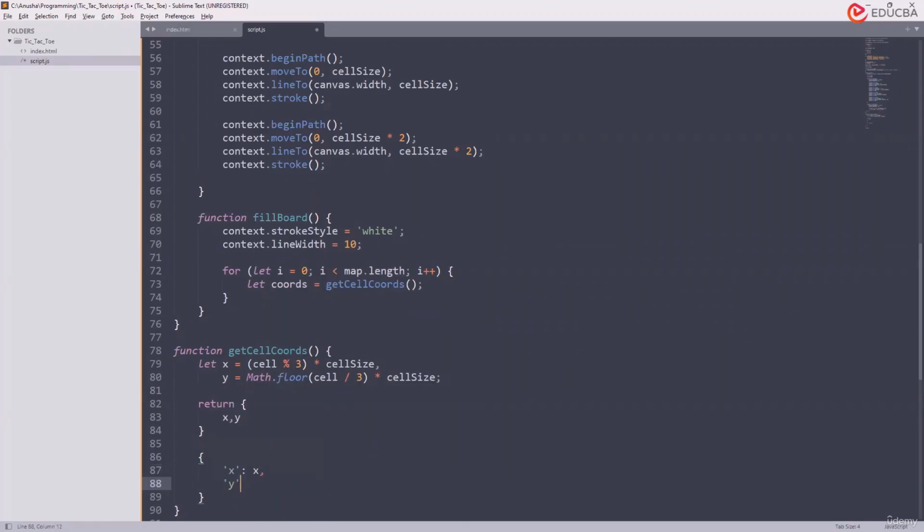So this return x comma y is similar to saying x colon x. This is a part of the latest ECMAScript 6, where the key is also the same as the variable. You need not give it as x: x and y: y. You can just put x comma y. This is just equivalent to this. So just for convenience, I've put x comma y, but if you don't understand, you can always put x colon x and y colon y.